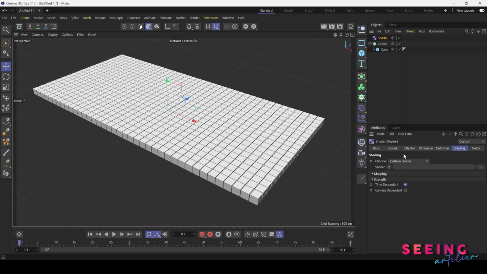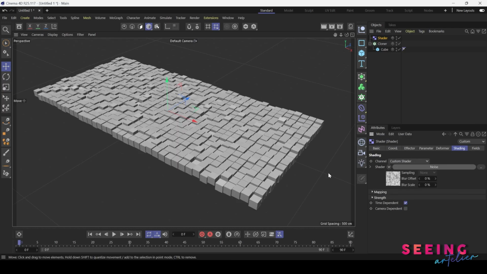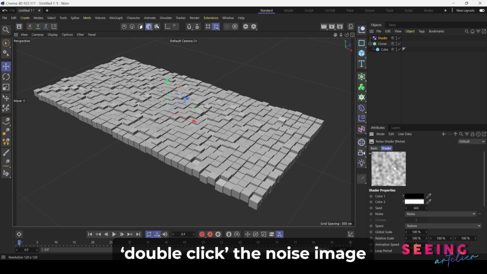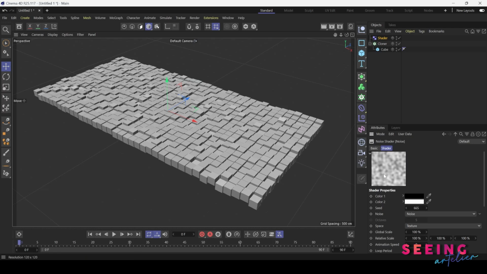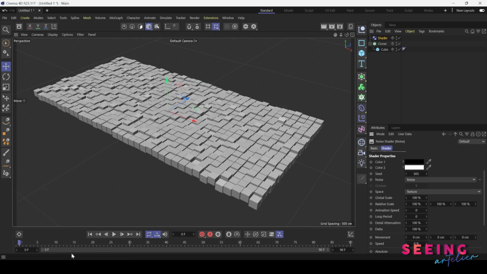So normally in shader, we go for noise. Now once we get into noise, you will be able to see that some of the boxes are pushing into the Y-axis, some go up, some go down. So let's get into the noise. Click into the image. We have this black and white area. Now it's not moving at all.